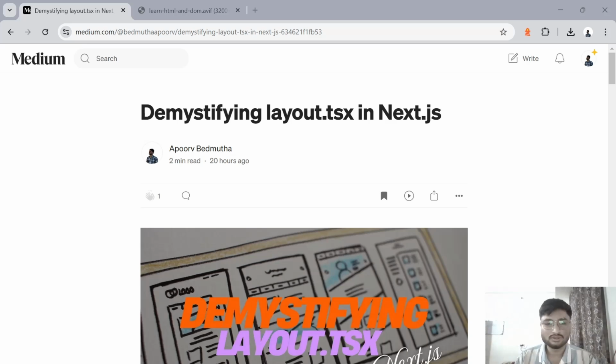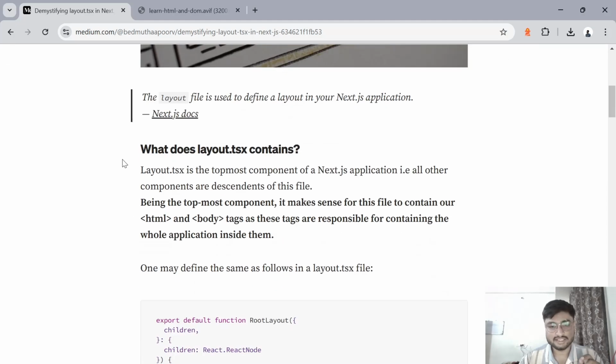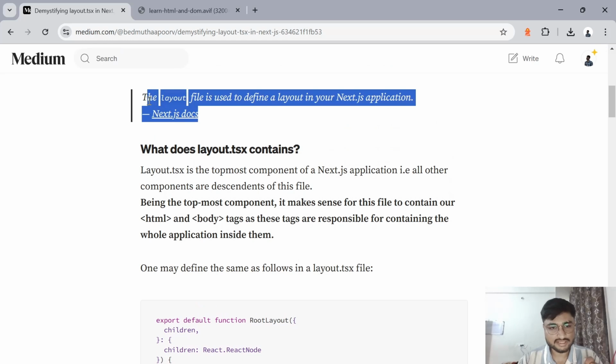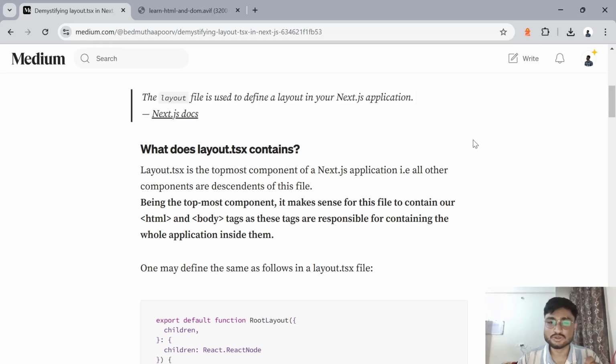Okay, so let's look at what exactly a layout.tsx contains. Now, according to Next.js themselves, a layout file is used to define a layout in your Next.js application. When I read this for the first time, I understood nothing, zero, nada, right? So let us simplify it. A layout.tsx is the topmost component of a Next.js application.